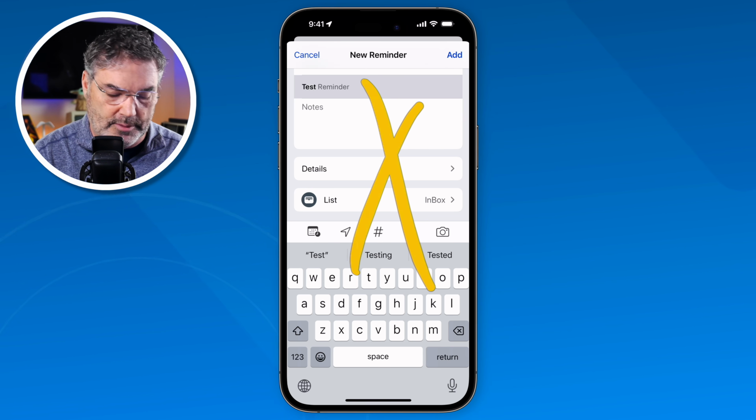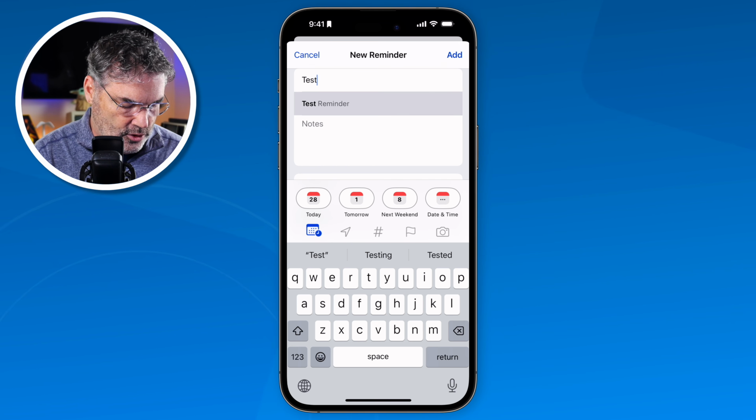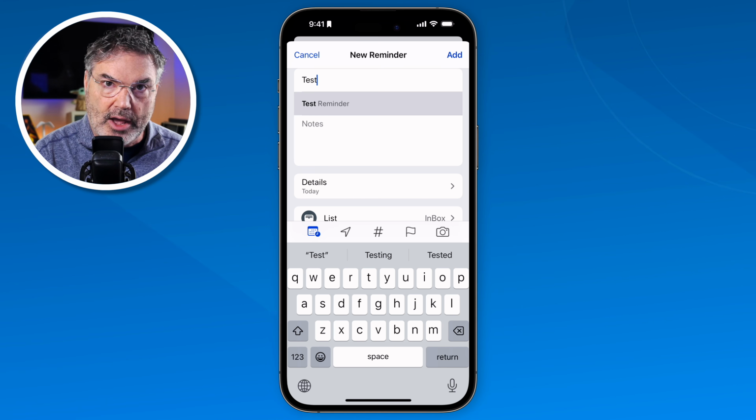So it's not going to show up. But if I do put a date in here, let's tap on this here for the date, and we'll go with today. Now what it's going to do is this is going to show in my Calendar app. So I tap on Add.